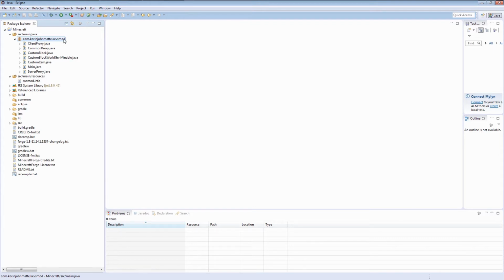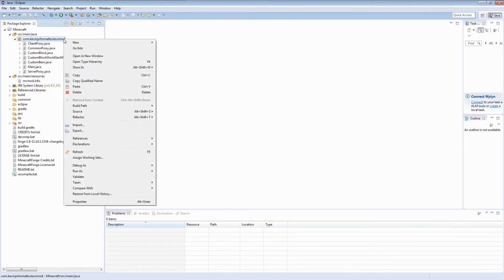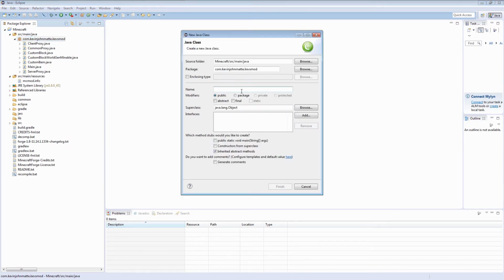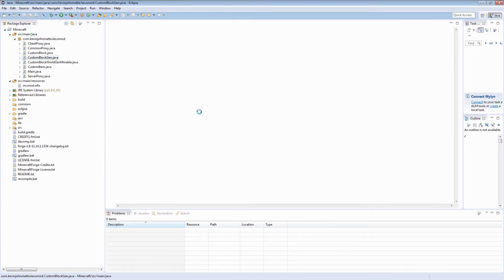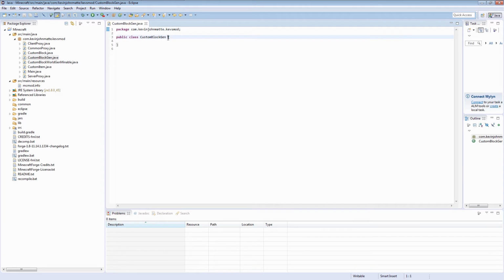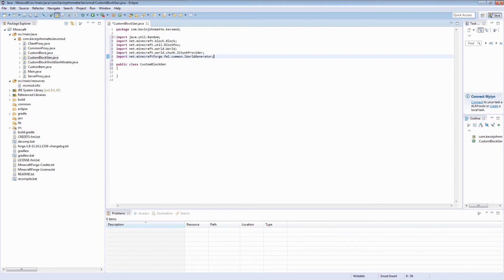One more small class to create before we can get back to finishing our block class. Create a new class in our package. We call it CustomBlockGen. We add our imports, and this class is not extended, but it implements the IWorldGenerator class.